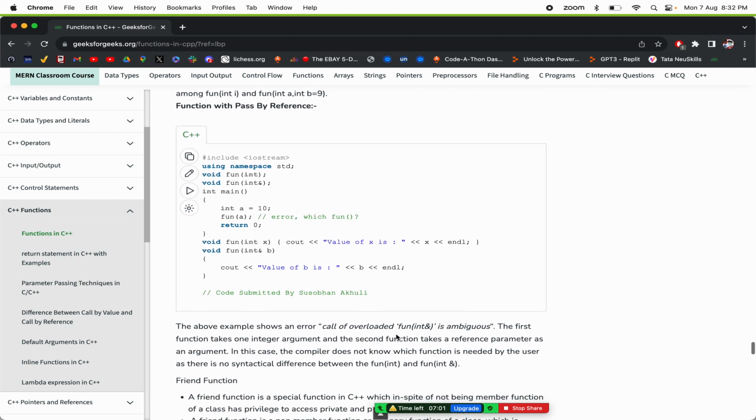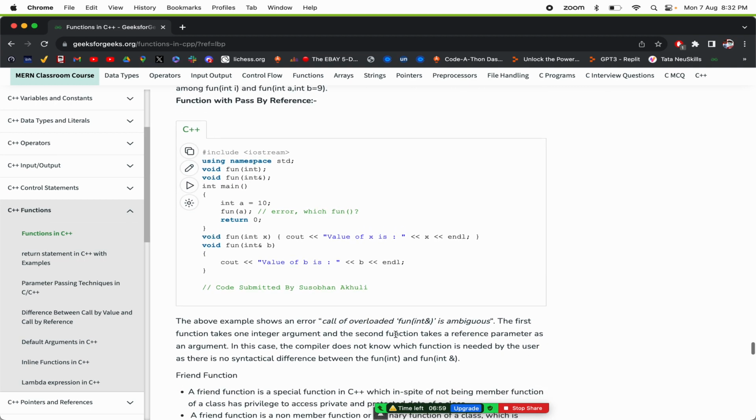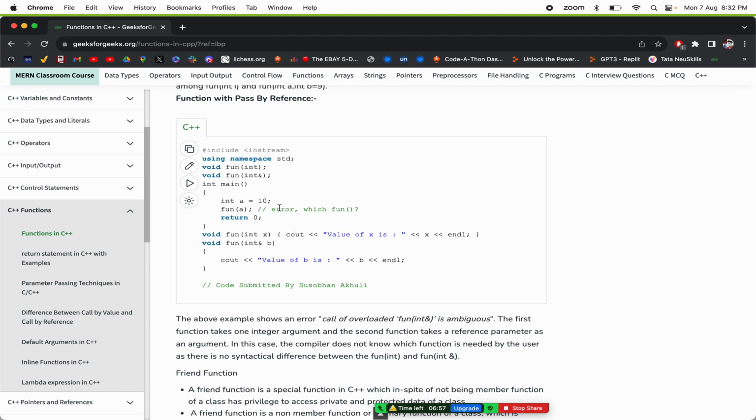Next, finally, we have function with pass by reference. So over here also we can get an ambiguity error. One is a function that is taking in an integer, and over here we have a function that is taking in an address of an integer value, right? So in the main function what we are doing, we are saying a equals 10, fun a, so we are passing it the a value.